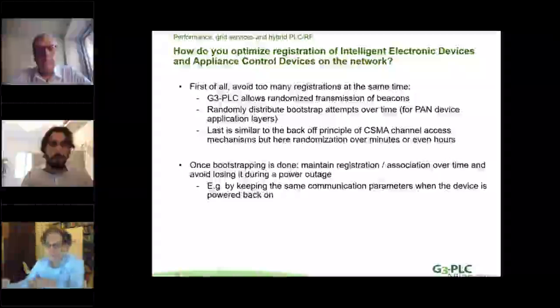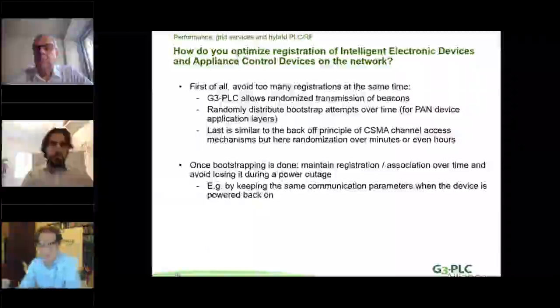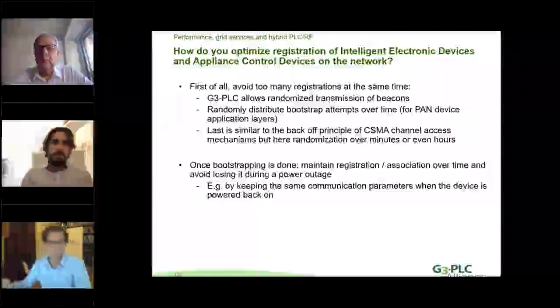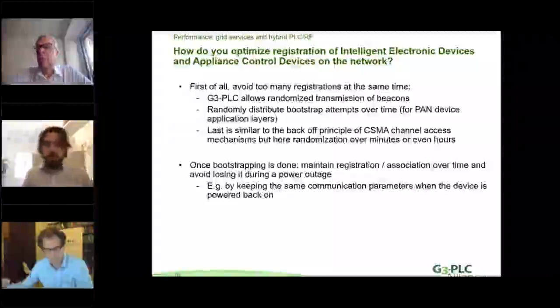Yeah, Cedric, one question came in. You mentioned data concentrators. One of the questions I received is, what is actually better, a G3-PLC gateway or a G3-PLC data concentrator? Actually, it's a choice that has to be made with respect to the global network architecture. It doesn't make a big difference from the G3-PLC side, but it can make a big difference depending on the wide area network infrastructure you have.